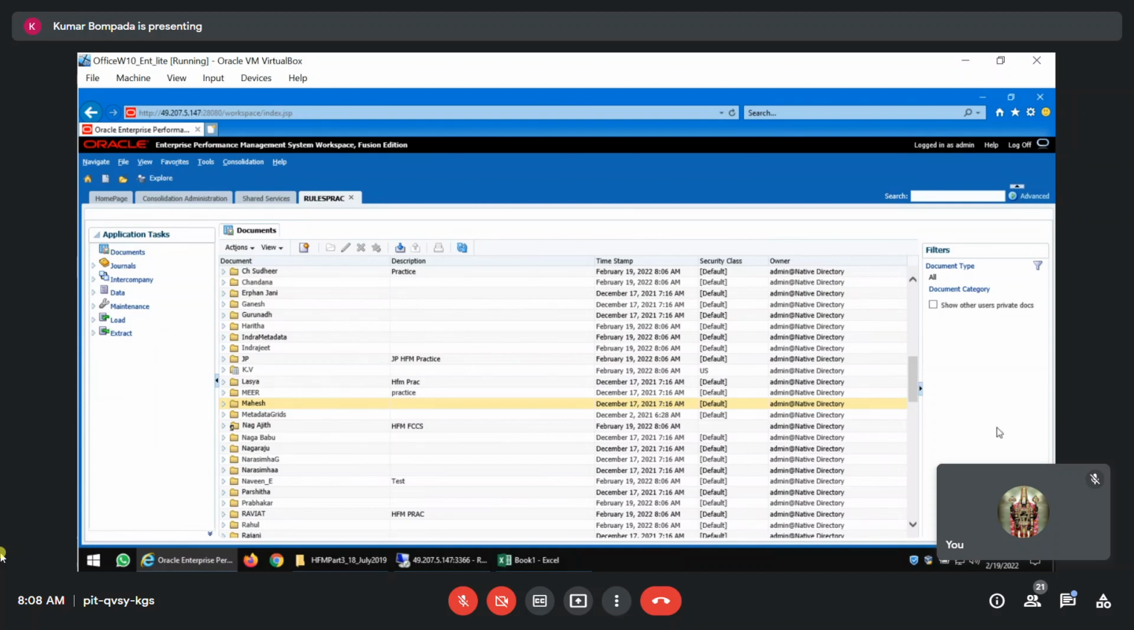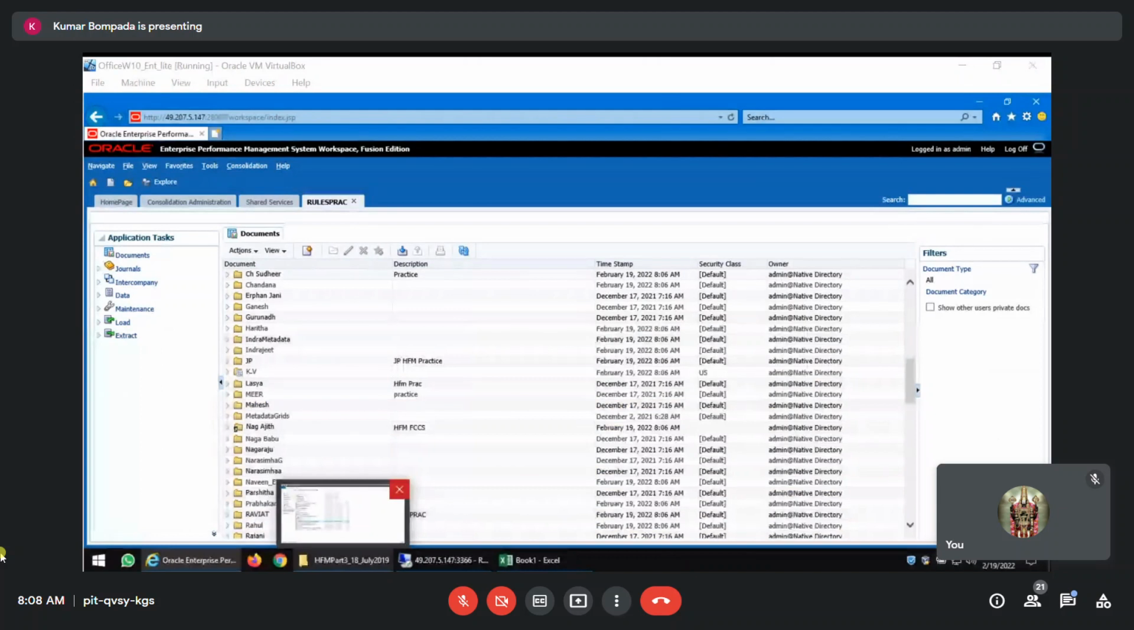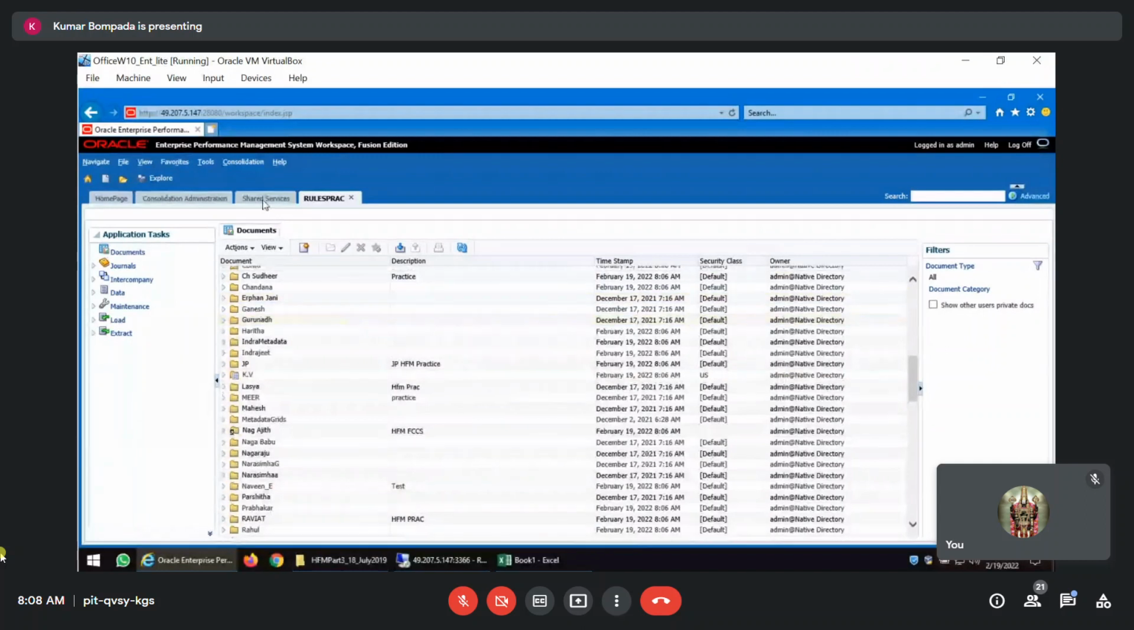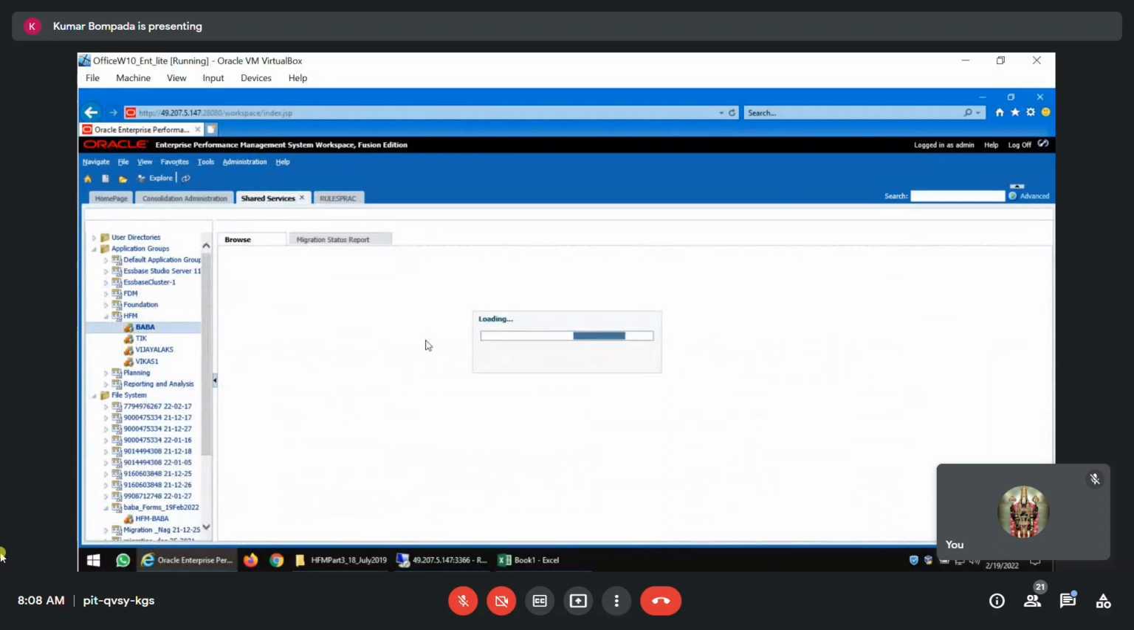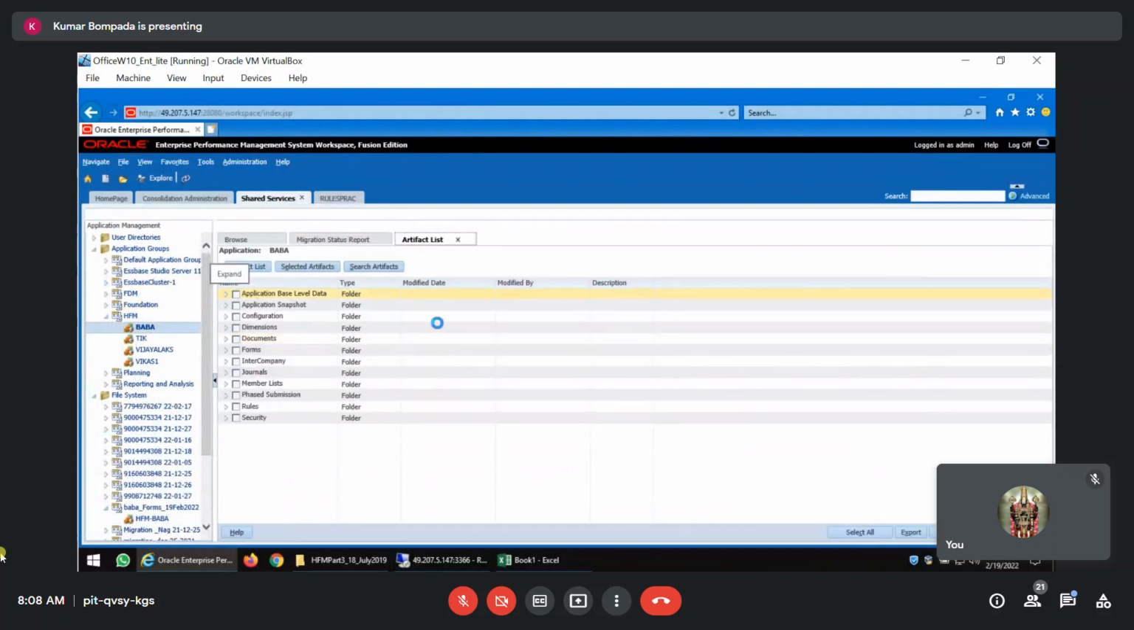LCM? I have a question. Rajni, does it upload all the data, even everything? I mean, including data also. So here data you can see. When you click here, shared services, when you click here, see? It will give you application base level data. When you click this one, including data will be migrated.